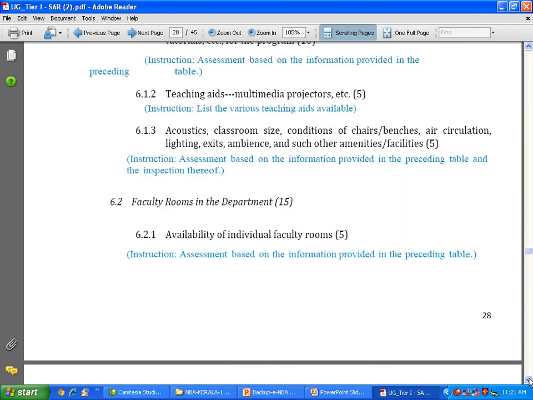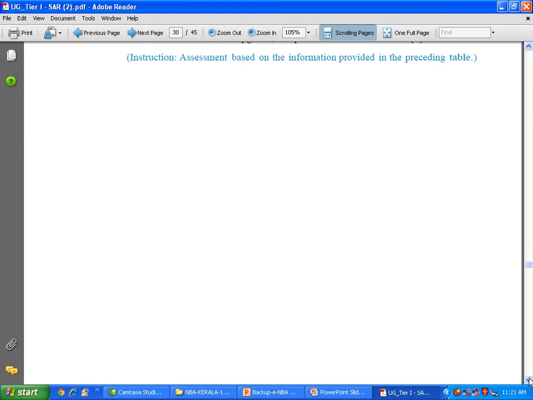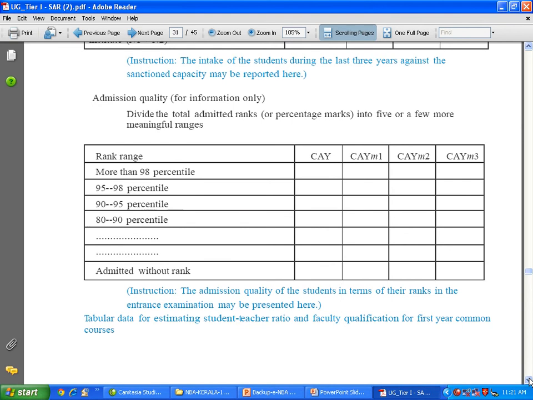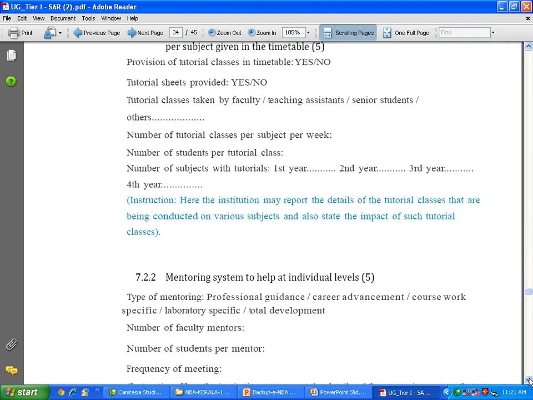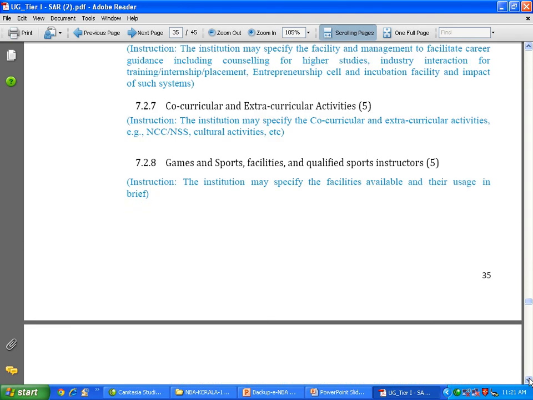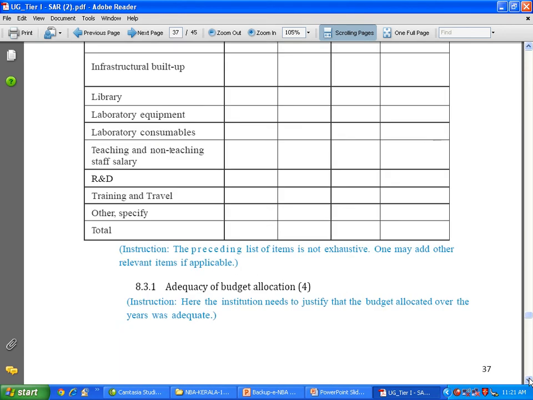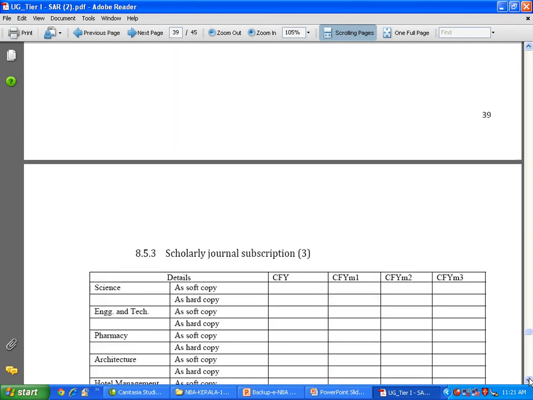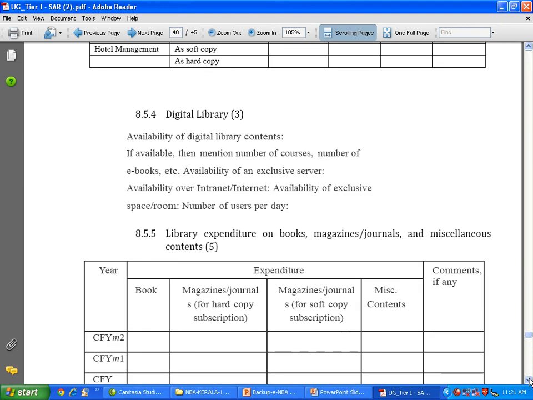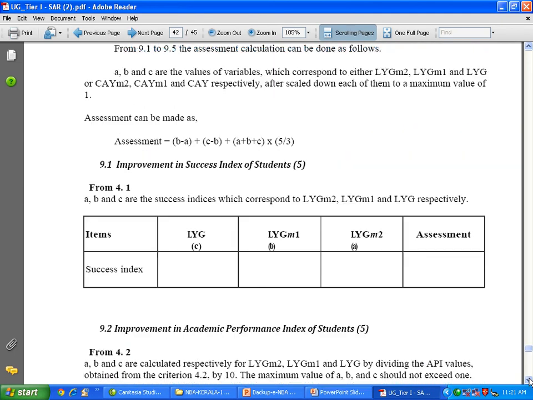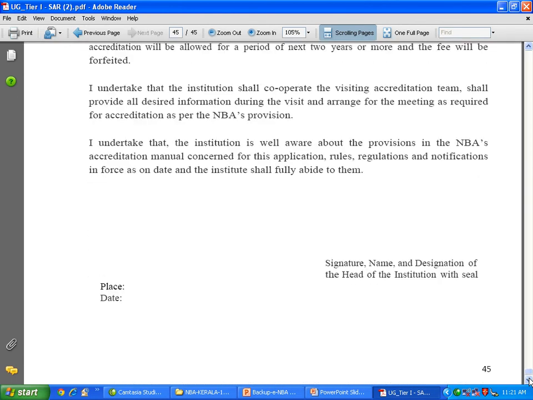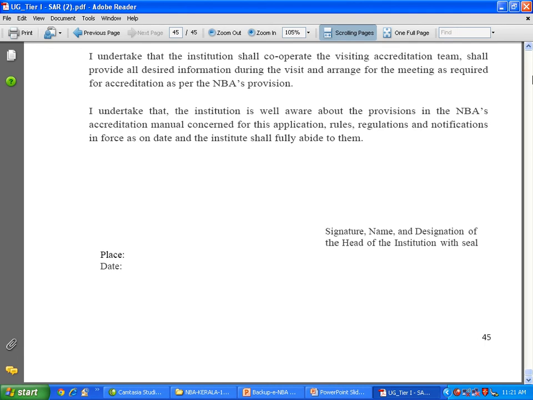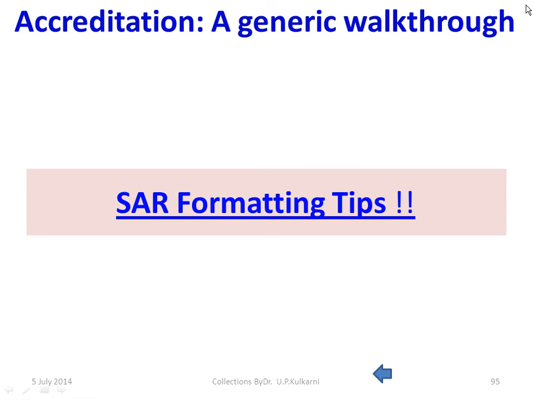In an earlier version of this SAR, we found that there were many mistakes. Here also check it, and always refer to the NBA website for the current version which is to be followed. This is available on the NBA website. Please refer to it.